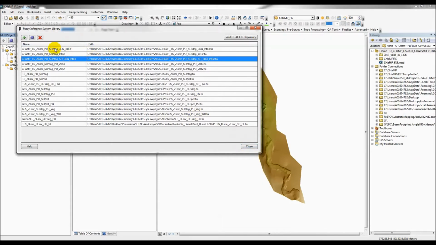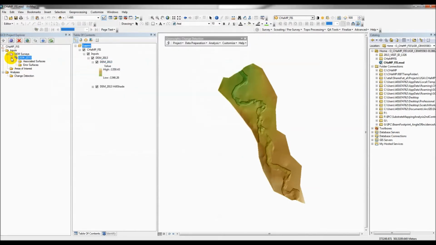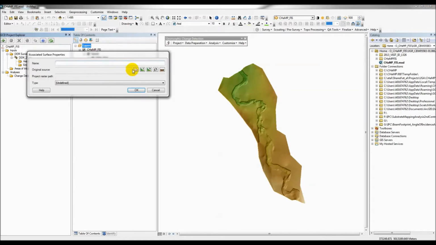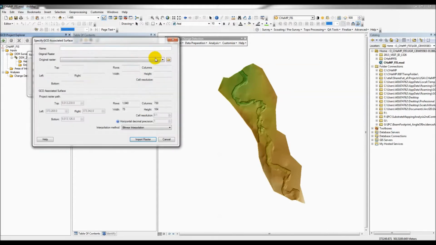So I'll close this, and the next step, if we want to run these, is I'll need to have a raster representation of each one of these inputs. Fortunately, we've provided these for you, so you won't have to create all of these. So I'm going to go to Add Associated Surface by right-clicking this node here. And I'm not exactly sure what I have, so let's navigate to that folder by clicking this Browse button, or we can just load an associated surface directly.